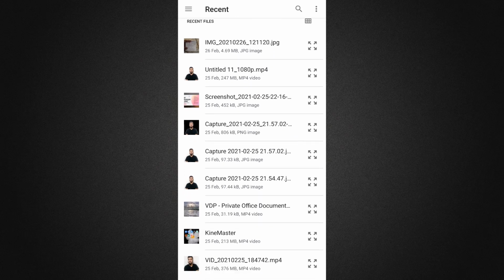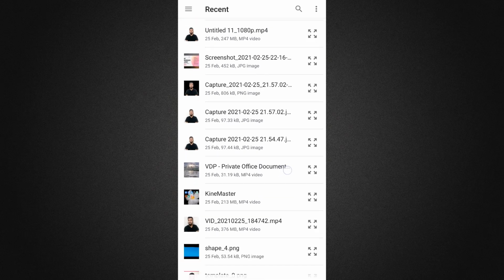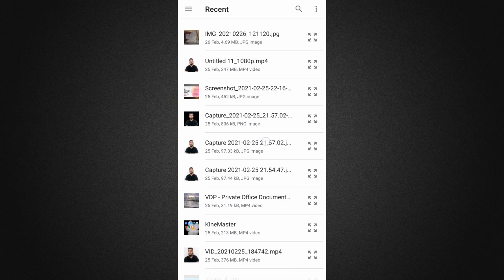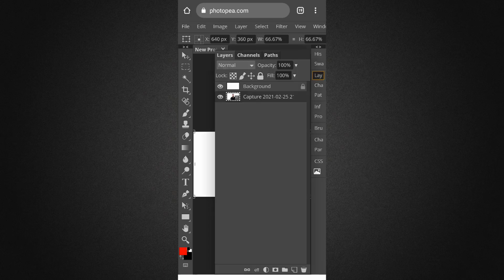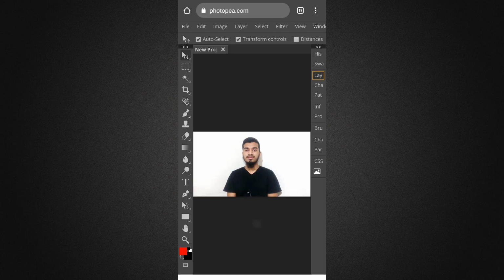Just select a picture, and it is also placed in this picture. Just wait, because it is online, so it's loading. So here you see that it came here, but it is below the background, so we need to drag it from lower to upper. Okay, then here you see it has come here.